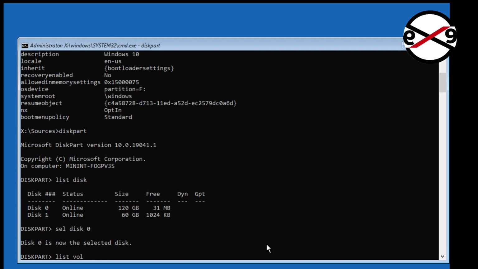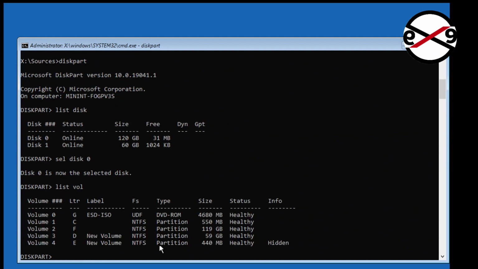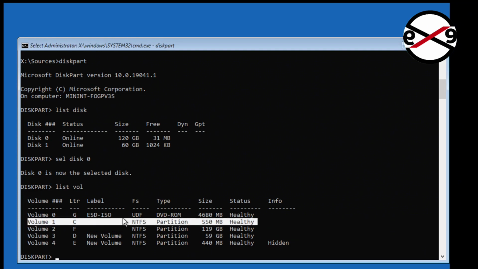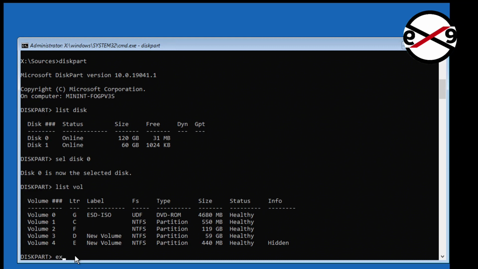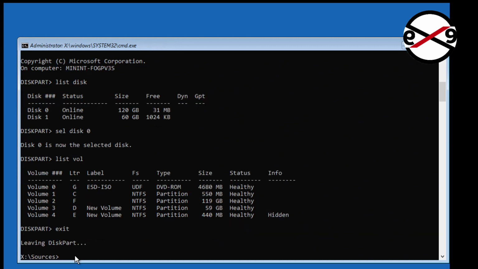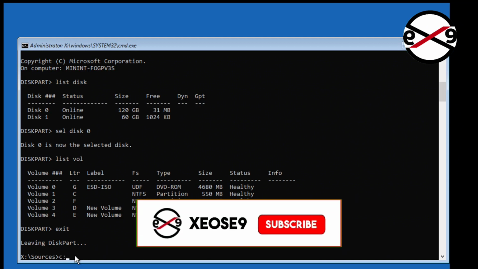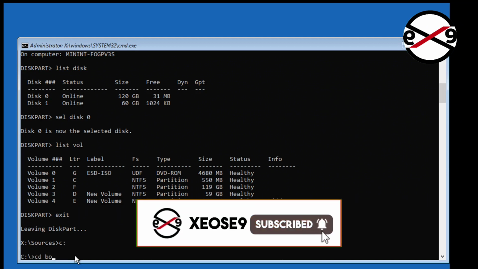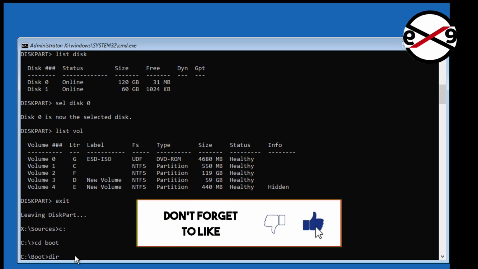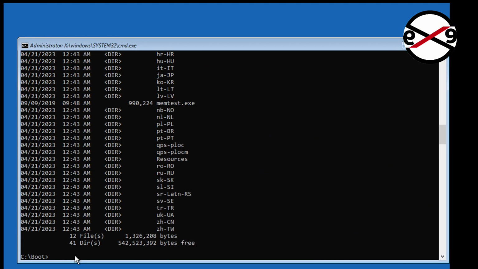Type list volume. System volume is volume 1. System volume letter is C. Boot files are stored on boot directory.